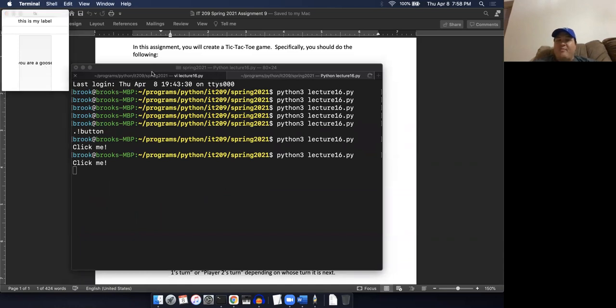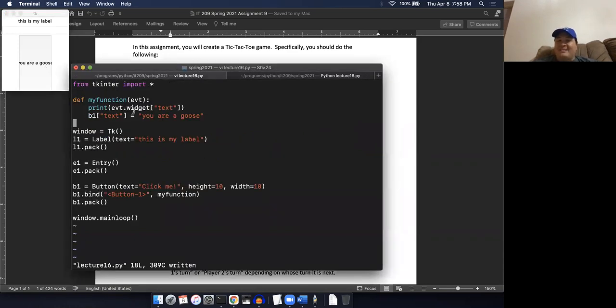Okay. So everybody make a note of that. That's how you change the text of a button. Because guess what? In the homework assignment, that's what you have to do. You have to change the text of the button to either an X or an O, if it's blank. So there's going to be a check in there.